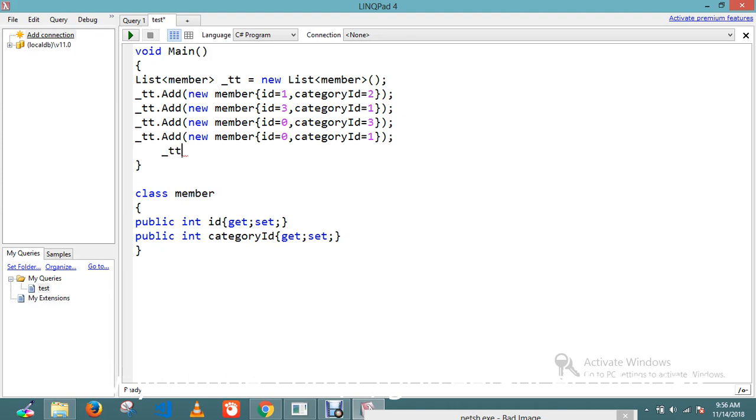So this is my object, this is a list, _tt dot. Here you have to use a method called Any. Here I want to know whether my member ID contains 1. If it does, it should return true. That is the condition I'm going to use.